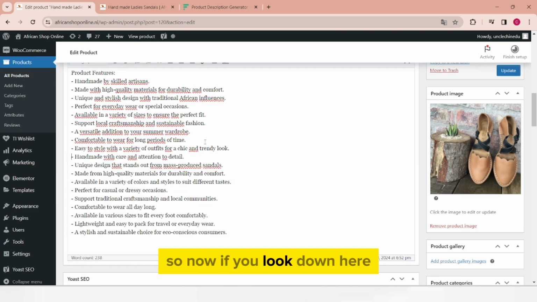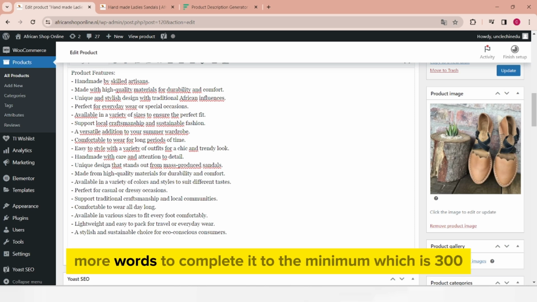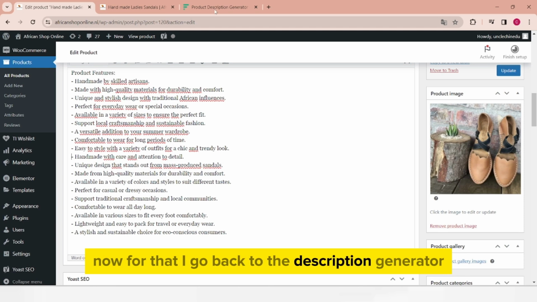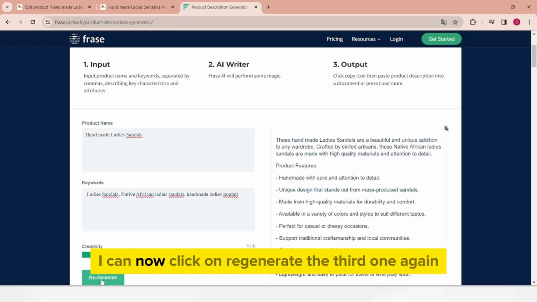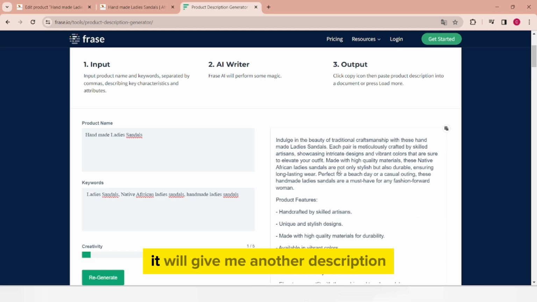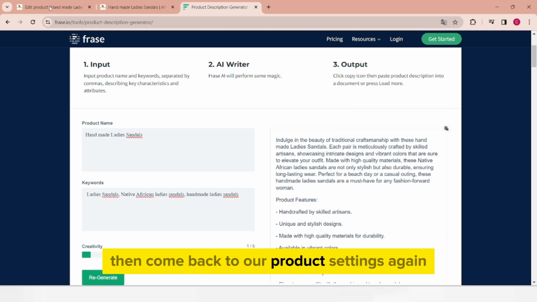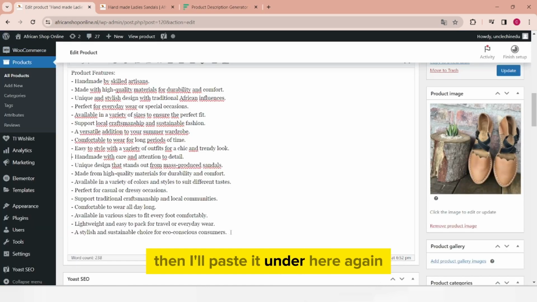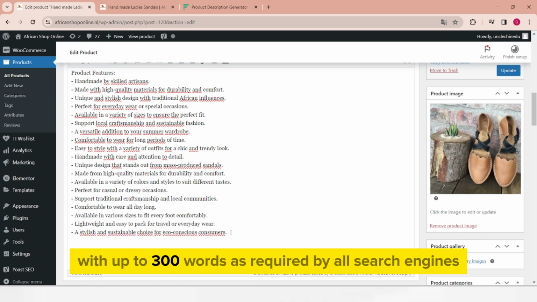So now, if you look down here, you will see our word count is 238. So we need about 62 more words to complete it, the minimum, which is 300. Now for that, I go back to the description generator. I can now click on regenerate, the third one again. It will give me another description, which I'll go ahead and copy again. Then come back to our product settings again. Then I'll paste it under here again and go through the same process of editing it, cleaning out some things to make them up to 300 words as required by all search engines.